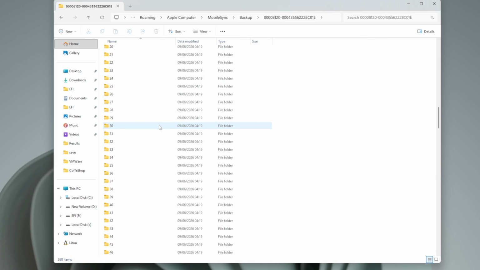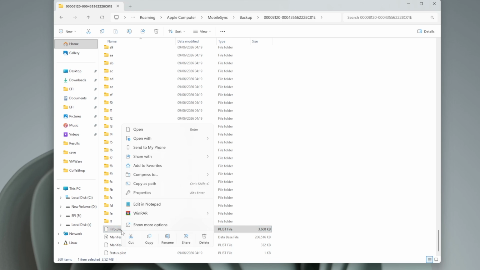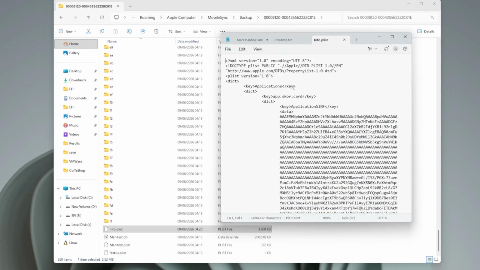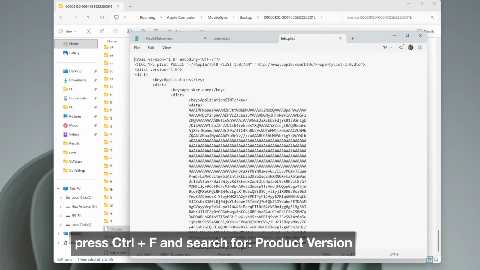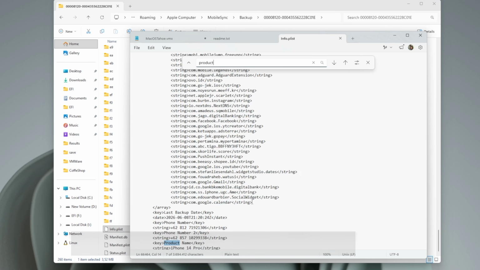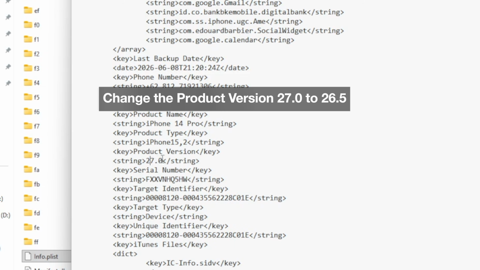Now scroll down until you see a file called Info.plist. Right-click the file and open it with Notepad. If Notepad looks messy, you can also open it with Notepad++. Now press Ctrl+F and search for Product Version. Under Product Version, you will see the iOS version used by the backup. For example, it may say 27.0.